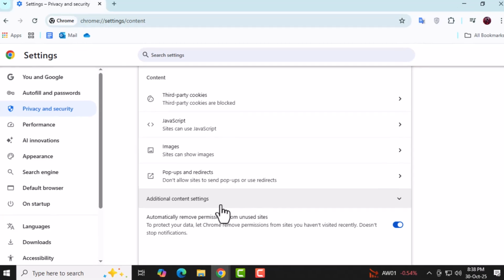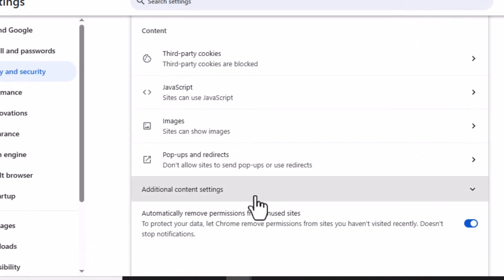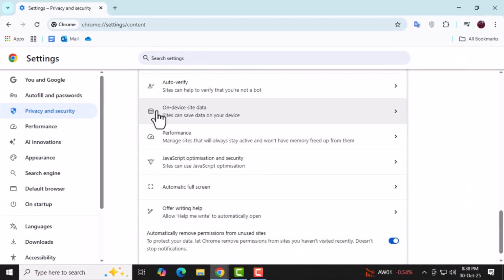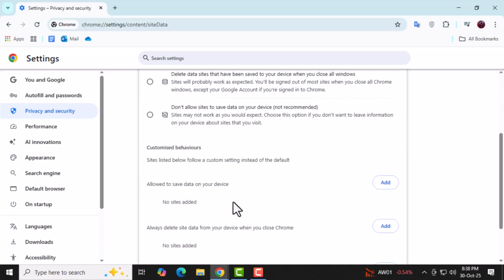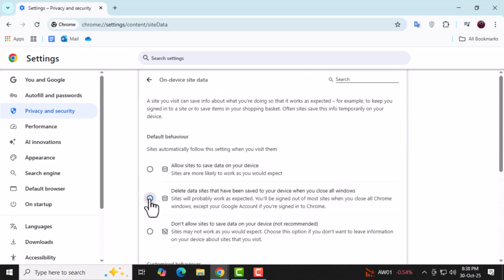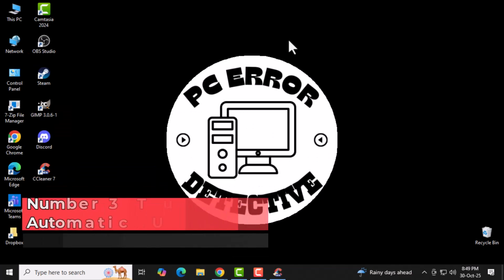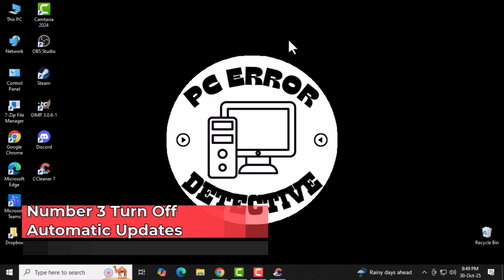Step 4. Scroll down and click on Additional Content Settings to access more detailed options for managing site data. Step 5. Select On-Device Site Data to manage the data websites store on your PC. Step 6. Choose the option labeled Delete data sites have saved to your device when you close all windows. This ensures that all cached files and cookies are automatically cleared whenever you close your browser, keeping your system clean and responsive. Number 3, turn off automatic updates.